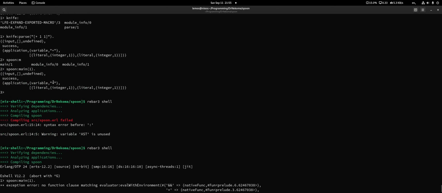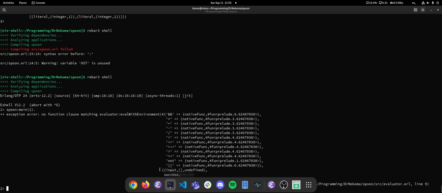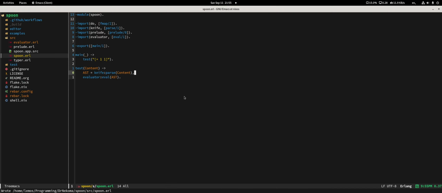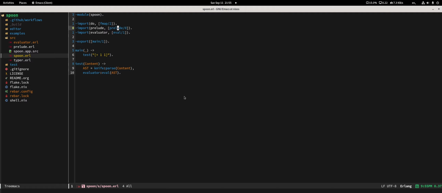Dude, try to do the following. Go back to the code. Which one? I have knife and spoon now. Remove the knife from the import. Yeah, remove that. Now try running the script again.